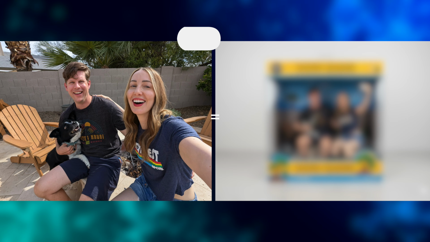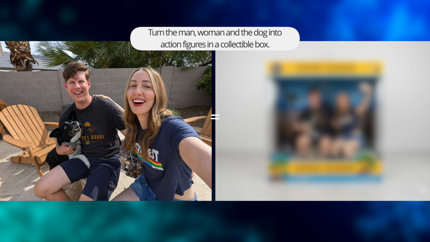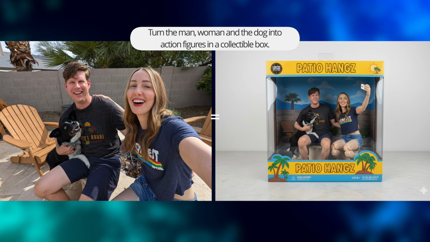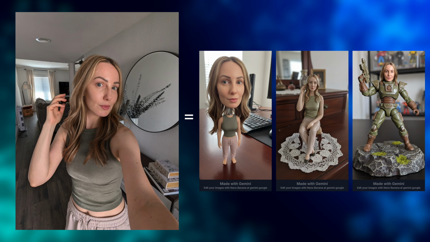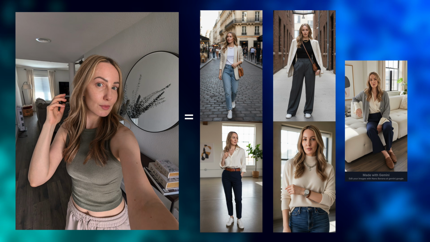You can transform the image into something else entirely, like create a figurine. So I said here, turn the man, woman, and dog into action figures, into a collectible box. And this is really not bad at all. And I actually played around with a few figurine examples, and they are so cool. I also played around with some different styles. Frankly, I've never looked more fashionable thanks to their little picture me canvas.